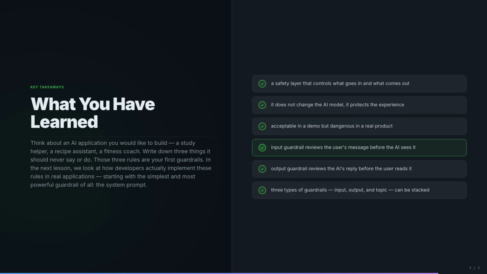Every guardrailed application has two checkpoints: an input guardrail that reviews the user's message before the AI sees it, and an output guardrail that reviews the AI's reply before the user reads it. The three types of guardrails, input, output, and topic, can be stacked together to create overlapping layers of protection.